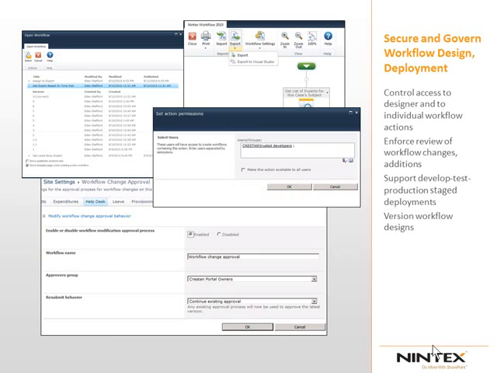And then you have the ability to version workflow designs and go back to old versions or grandfather running instances and make sure everything runs smoothly and nothing gets disrupted as you evolve and enhance your workflow processes.